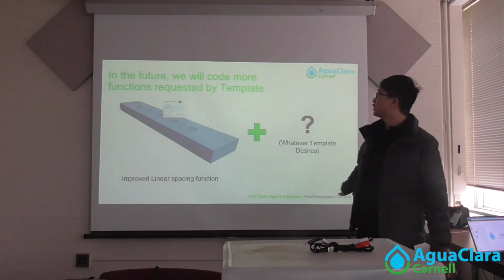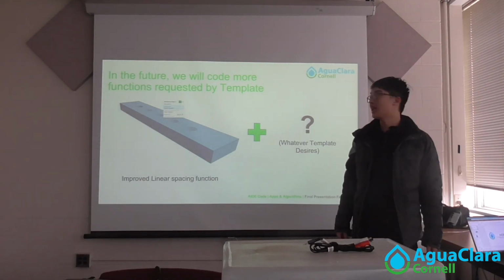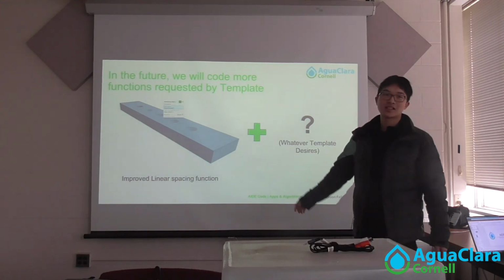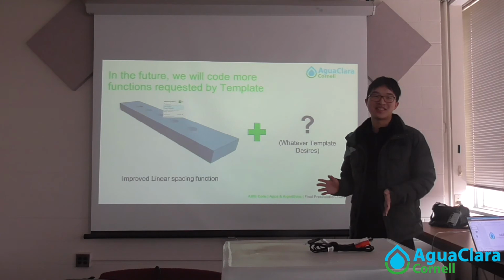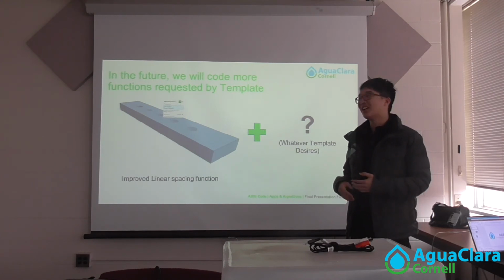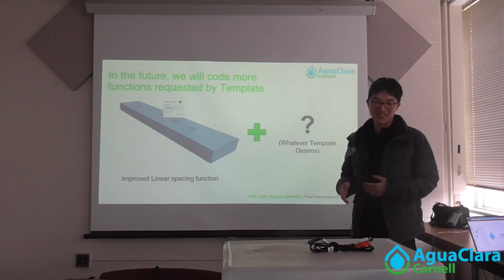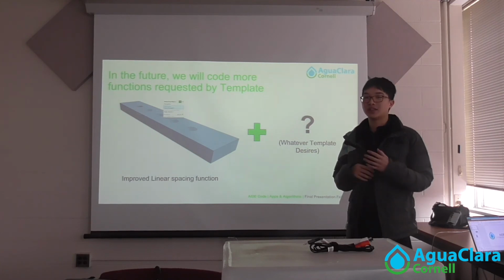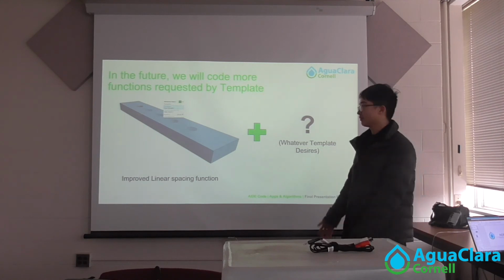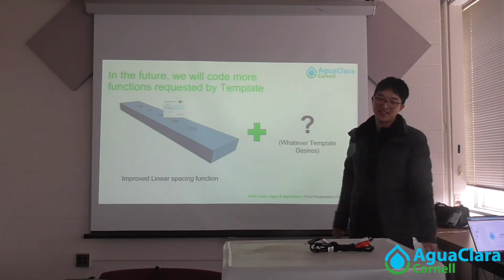Okay, so in the future, we will code a lot more functions that template requests. So right now, we coded the elbow function, we added all the functionalities. In the future, there are some bugs, and we have to finish implementing the trim and combining the functions to actually fully implement it. But for the most part, it's done.